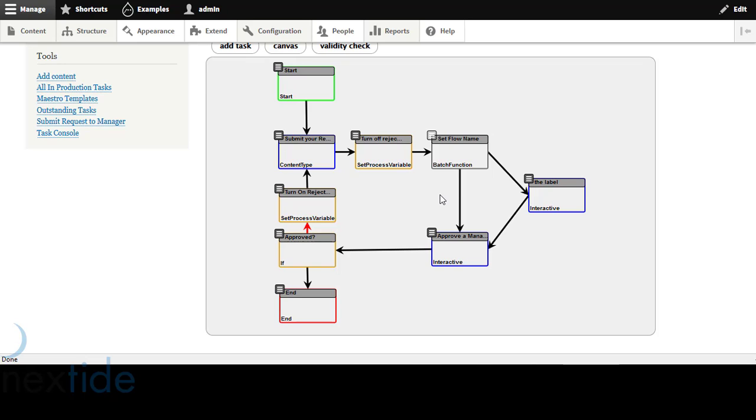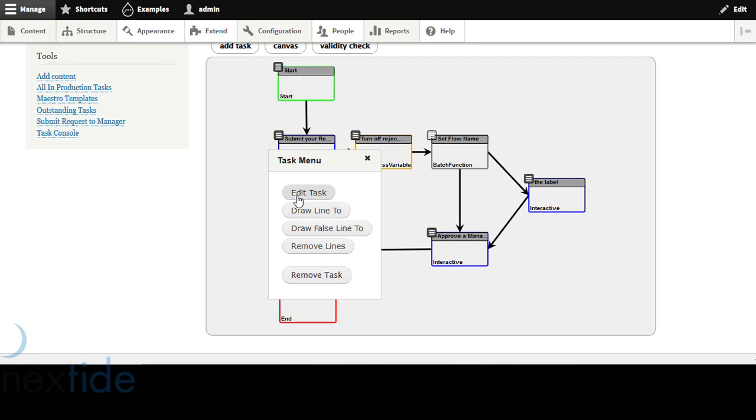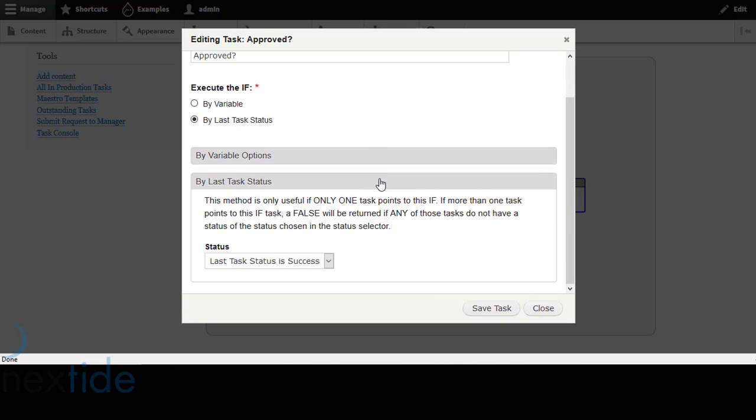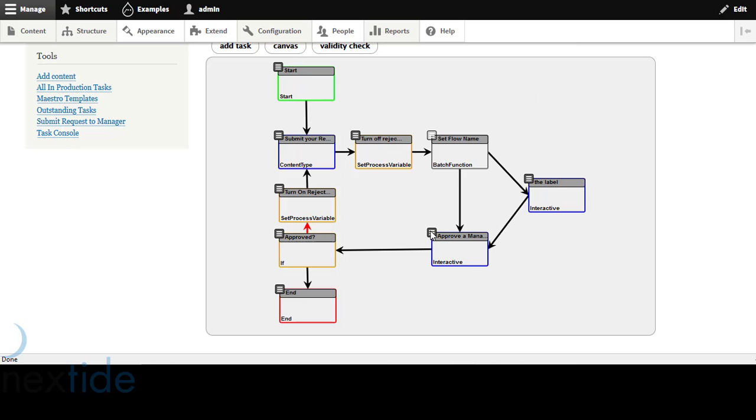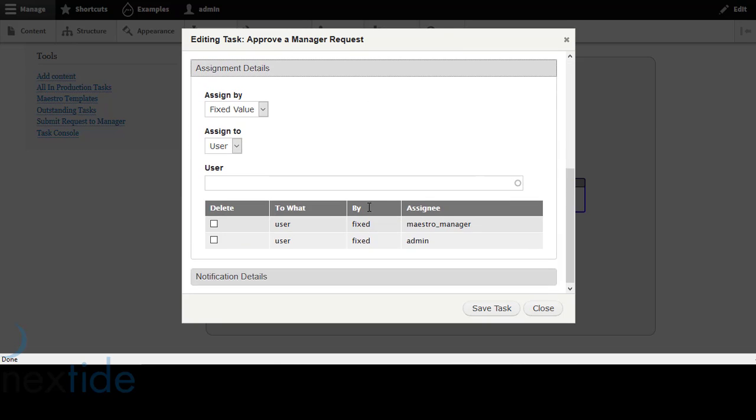Tasks can have different attributes. For example, you can't delete the start task. However, you can delete any other task that exists in the workflow template. When I actually edit the if task, you'll notice the editing screen allows me to change the attributes of the task itself. In this case, we're looking at seeing if the last task was successfully executed. And by contrast, if I look at our interactive task, it has a very different editing screen where I can actually tell it which function it'll run, where to return to its presentation, as well as assignment details.